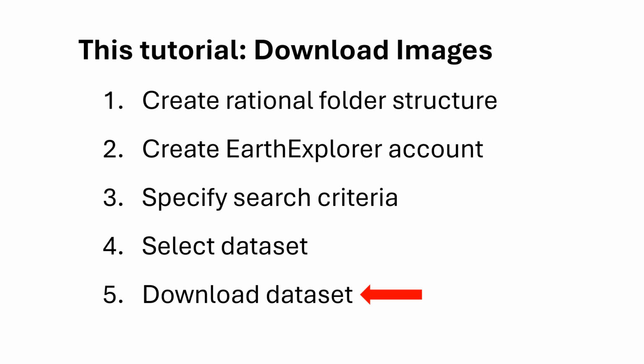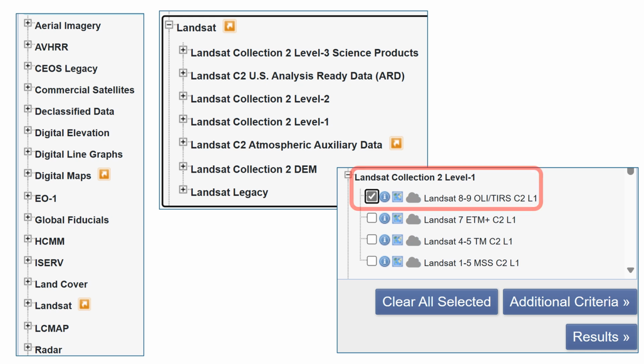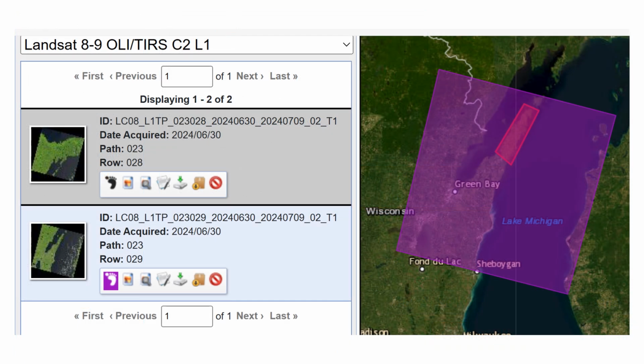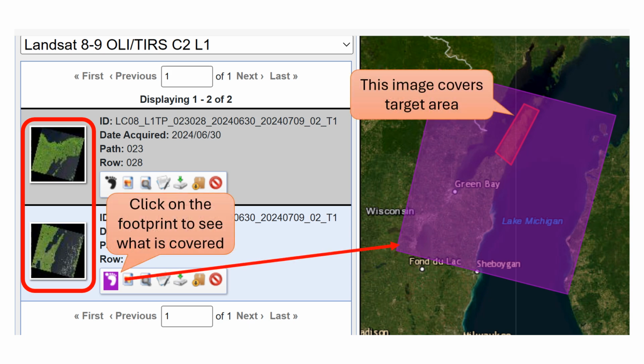Now we are ready to download the selected dataset. Having selected the dataset, click Results to get any available images matching the search criteria. It turns out that for the search criteria used here, there are 2 satellite images that satisfy the criteria. Clicking on the footprint icon reveals the area covered by a particular image, with the example shown here covering the entire region of interest.